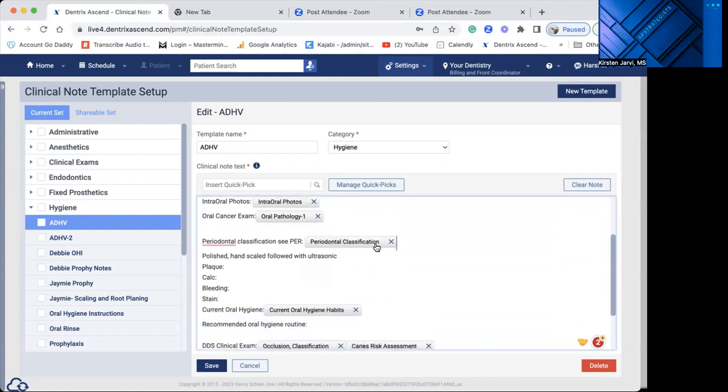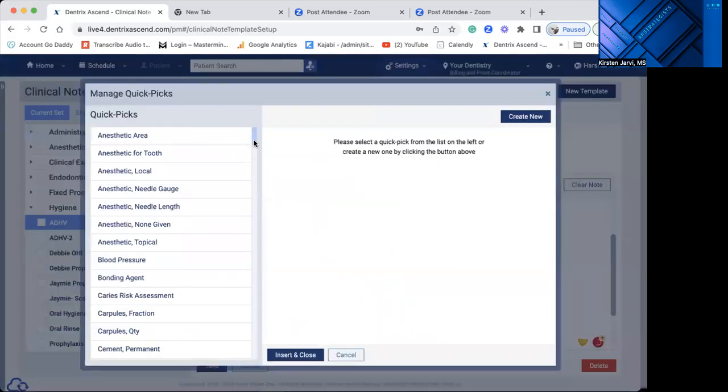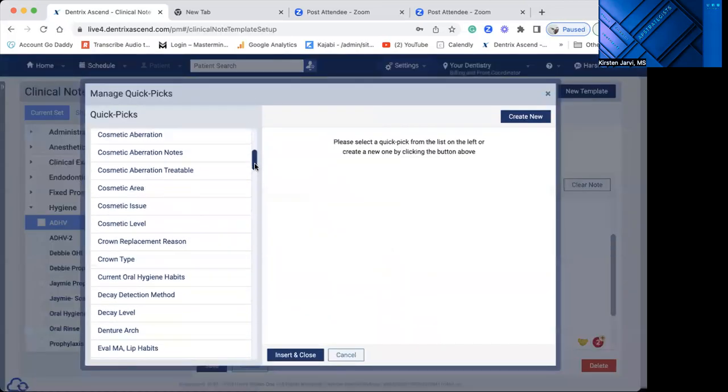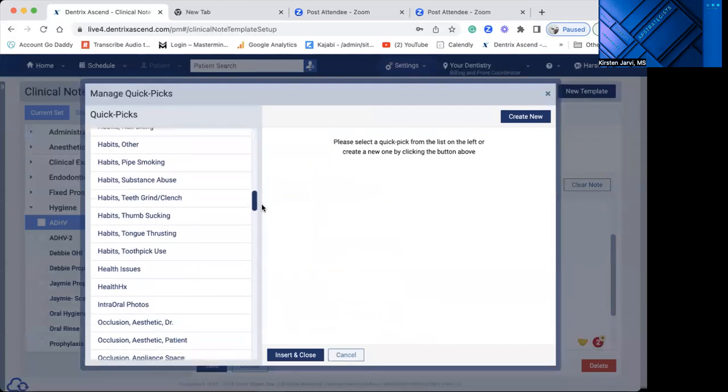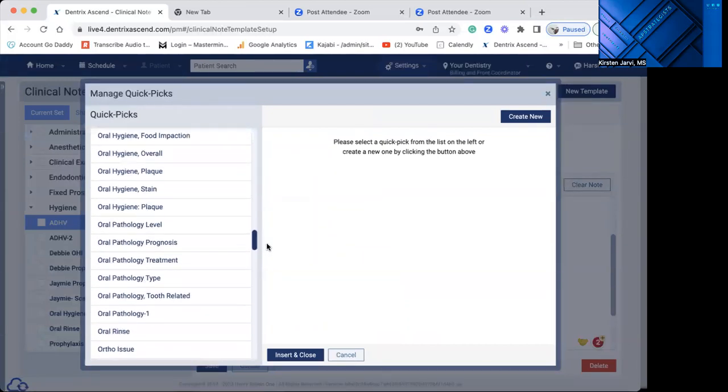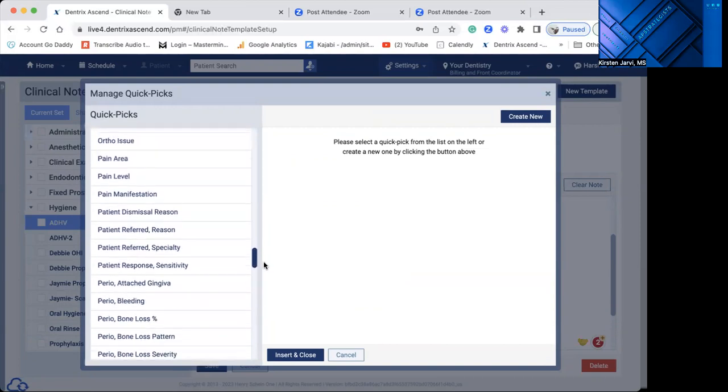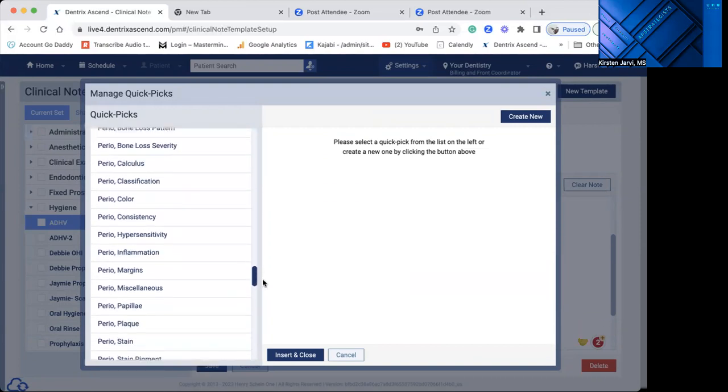So I'm going to do another quick pick. We're going to go into plaque. Again, we're going to go into manage quick picks. We're going to scroll down, manage quick picks, and we're going to go into plaque. So there was a quick pick for plaque. Okay, so here is perio plaque.